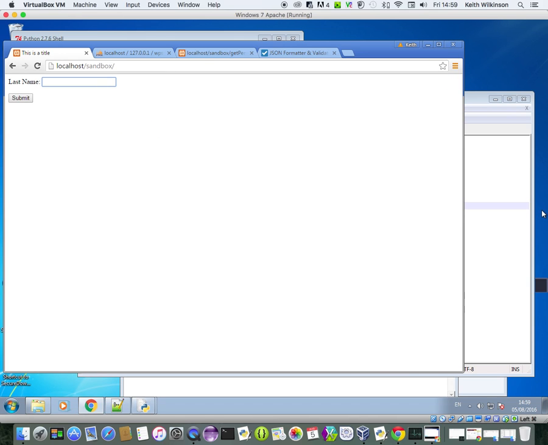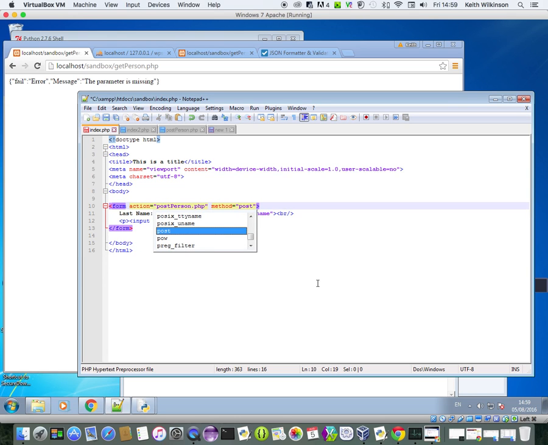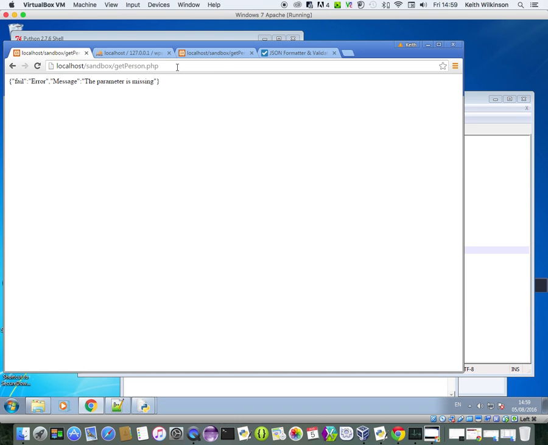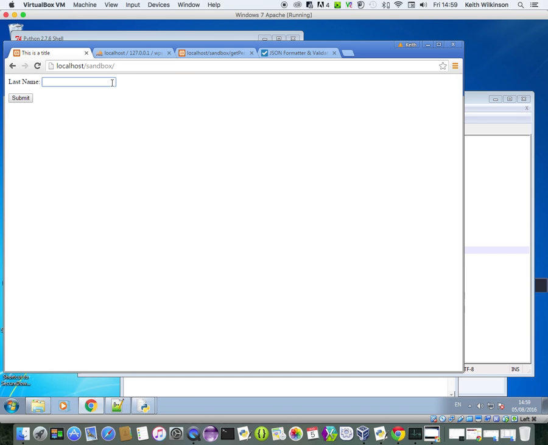There we go. And let's type in Bloggs. Yep, don't do what I've done. There's more than one thing to change here. Instead of GET person, we need to have POST person. Right, so let's go back to the index file. There we go. Let's type in Smith just to make sure it's different. Submit. There we go. And notice we do not get any variables passed in the URL.